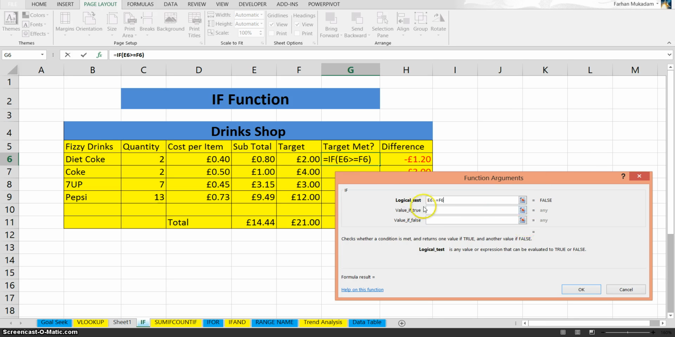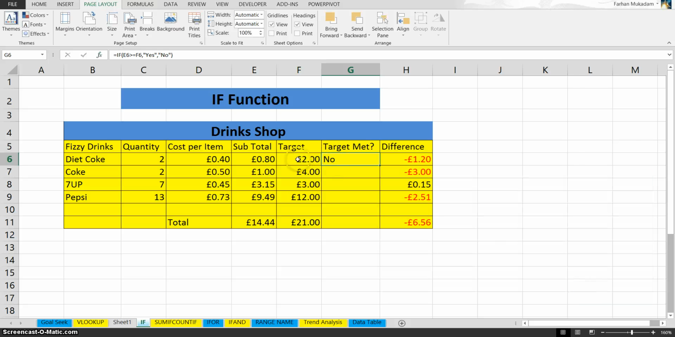If it is, so if the value is true, so let's just say the target has been met, then you want to enter yes. If the target is not met, so if E6 is not greater or equal to F6, then I'm going to put no in there. Once you've done that, click OK. And there you go. E6, the subtotal, is not greater or equal to F6, therefore that will be no.